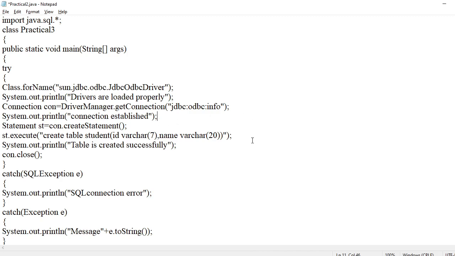Now, what is our aim? To create a table. Here I have to create a table called student. That means you have to execute the SQL query. For execution of the SQL query in JDBC, we require the Statement object. This line helps in the creation or execution of the SQL query. For creation of that table, I am using the execute method, st.execute.